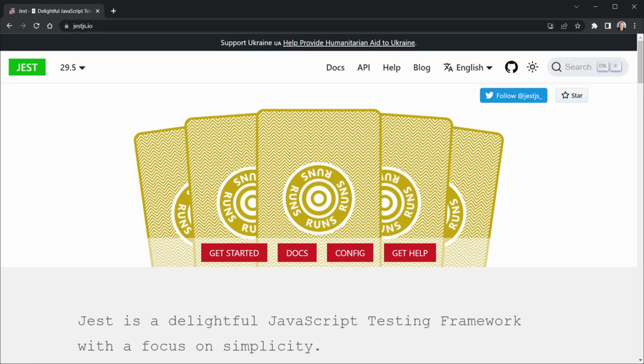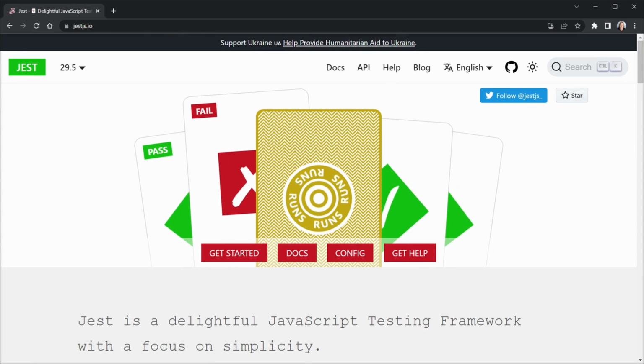Do you write tests for your code? If not, it's time to learn how, and also learn why you should.